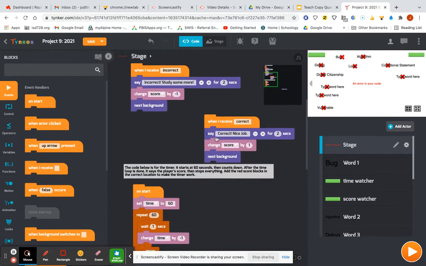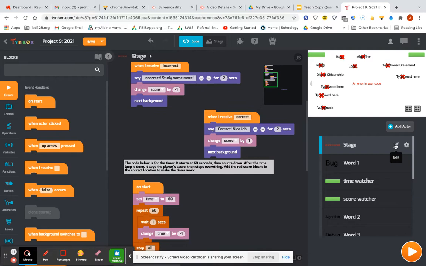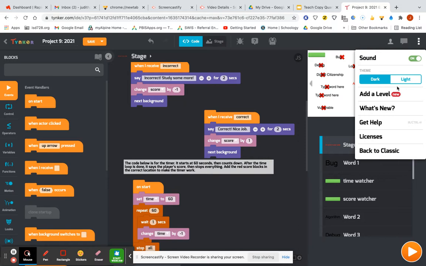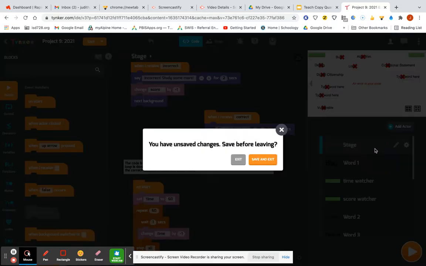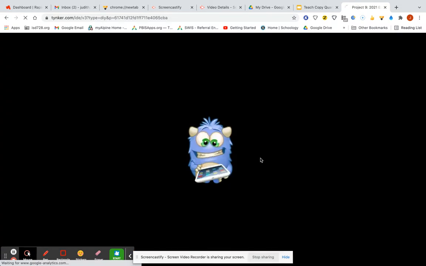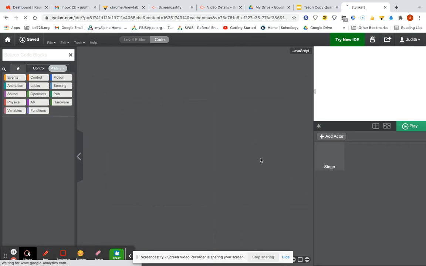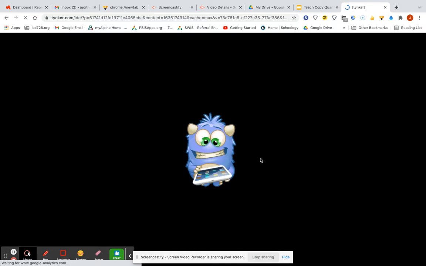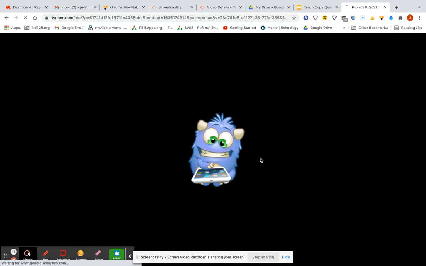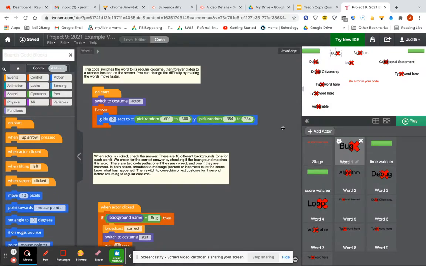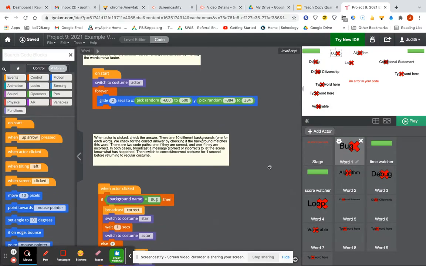So now we need to add our words. Let's go in and edit. Notice I still want to be in classic mode because if I'm not in classic mode, I'm going to have some problems. So I'm going to save and exit and go back to classic mode. It's always hard to add words to an existing program if you aren't in classic mode.